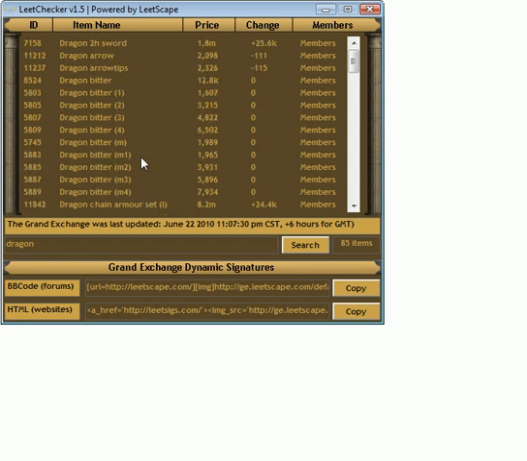Anyway, thanks for watching the LeetChecker v1.5 video. You can download it at leetscape.com, join the forums, make sure you're running the latest version, otherwise you will receive a message basically saying that you're not running the latest version. This is so all the latest versions can be updated with the latest source and such. Download LeetChecker, it's free.